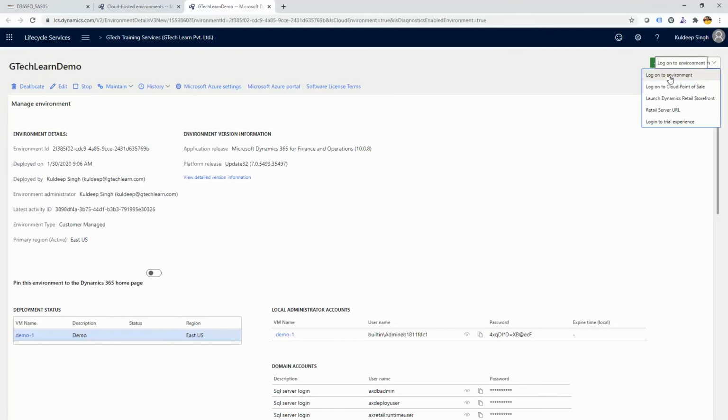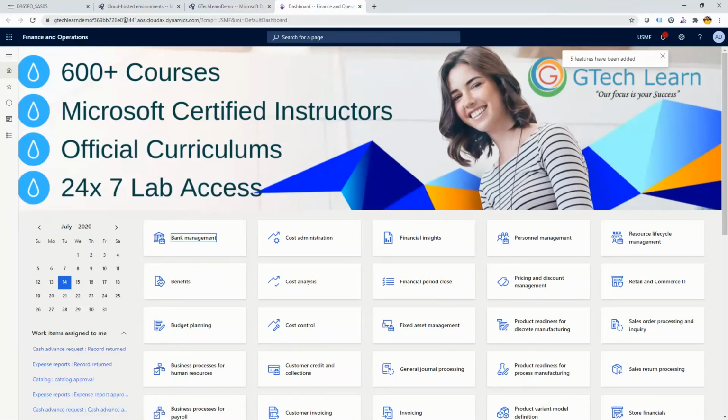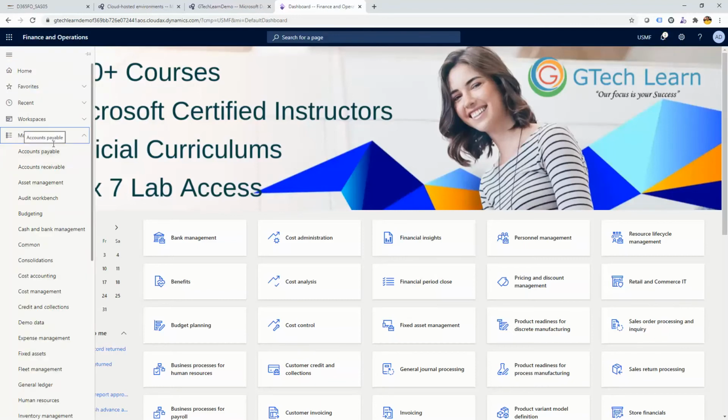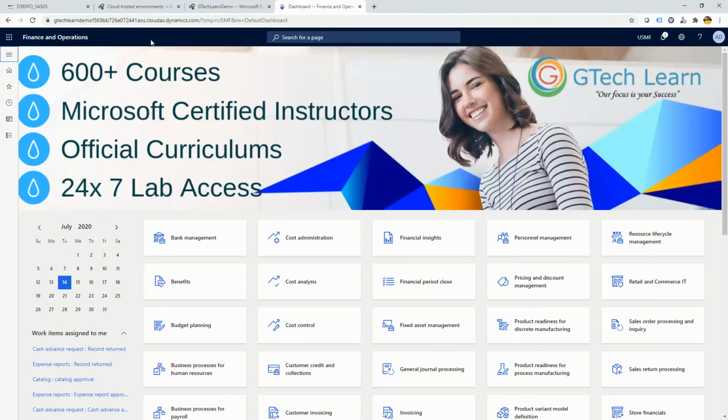I can directly log into the environment right from here. Let me just go over there. And now one thing you will notice on the top, it's saying GTechLearn demo 369, whatever the demo name, .aos.cloudax.dynamics.com. This is important here, guys. I'm having my sample data, all those things, just like my on-prem, the one I was demonstrating. It's the same thing. I'm being added as an administrator, having access to all these modules down here. That's one thing, which is a portal operations, pretty much my environment available through LCS as a cloud hosted environment.